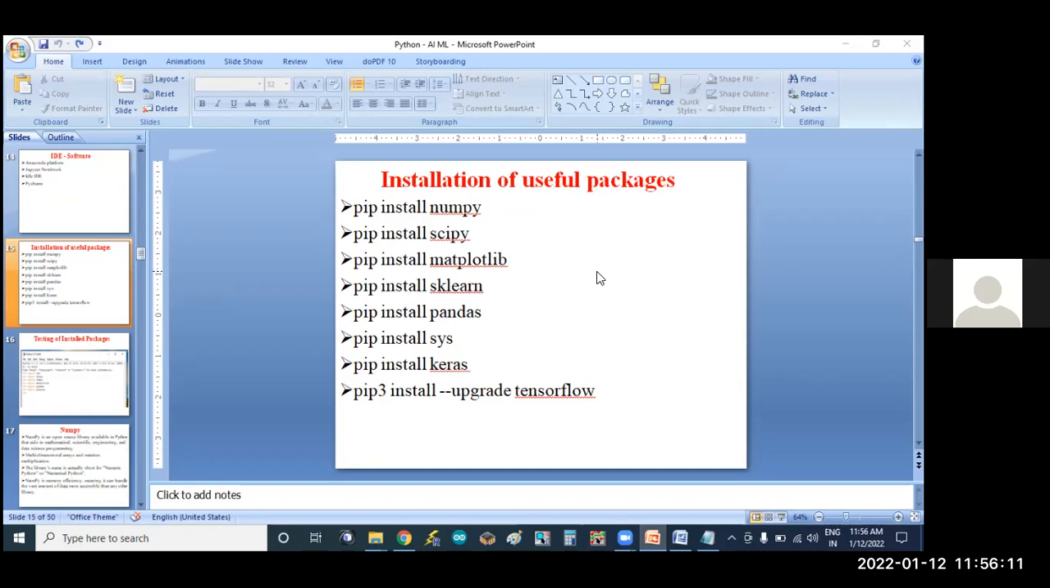Any members completed with the installation? Are you able to execute the codes? Yes, sir, I did. Okay. Some 3-4 members have replied that they are done with the things. So we have almost around 60 plus participants.